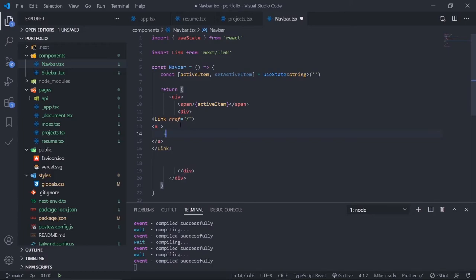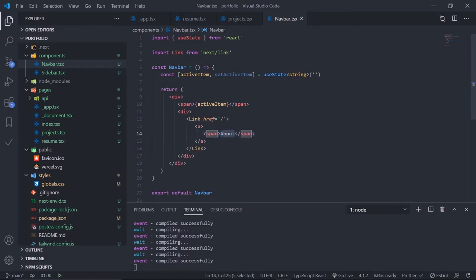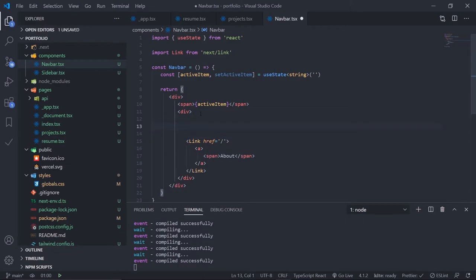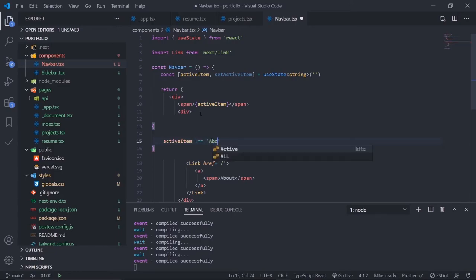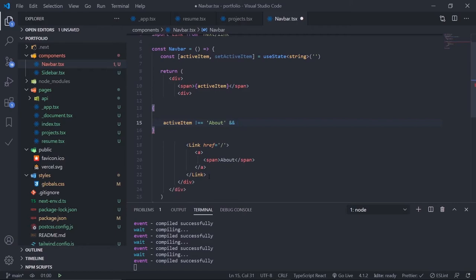So inside this anchor tag, I will put a span and that will hold my item. So this is about. But I will only show this about if the active item is not about, right? So just before this Link, I can check this. Inside a curly brace, just check if the active item is not equal to about. In that case, I return this JSX, if this is valid. And operator, again, some basic React.